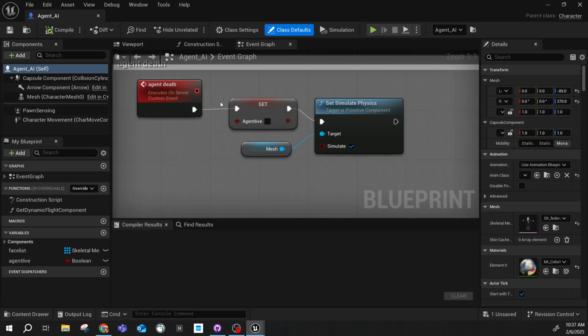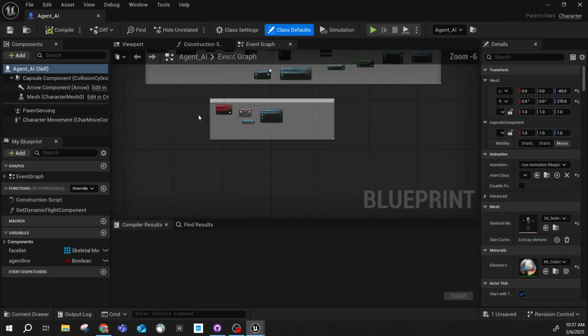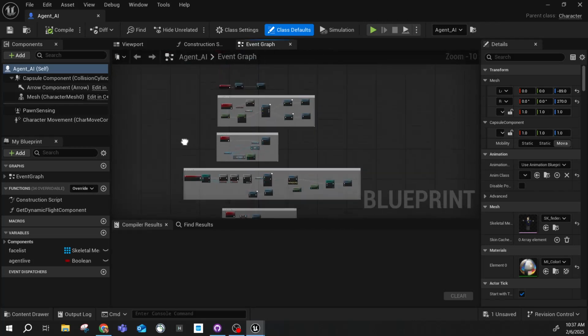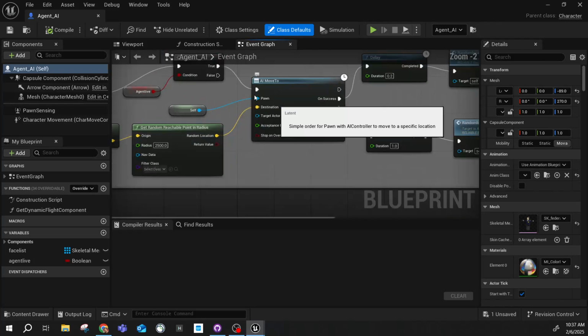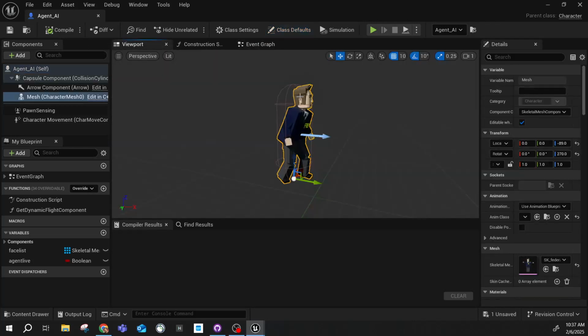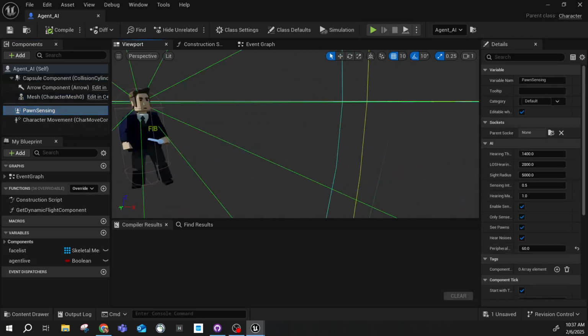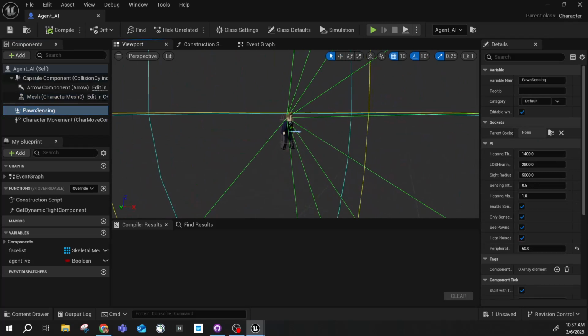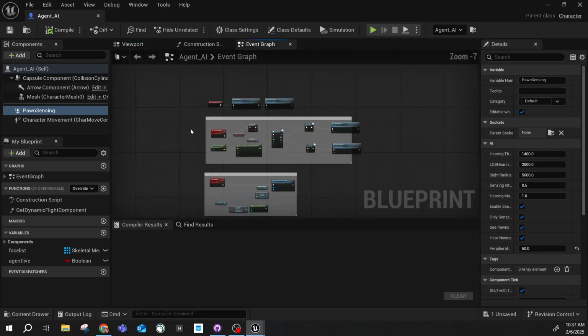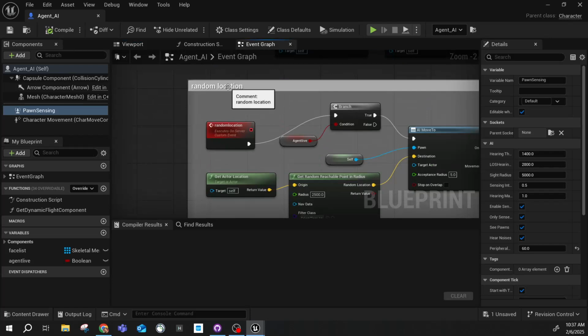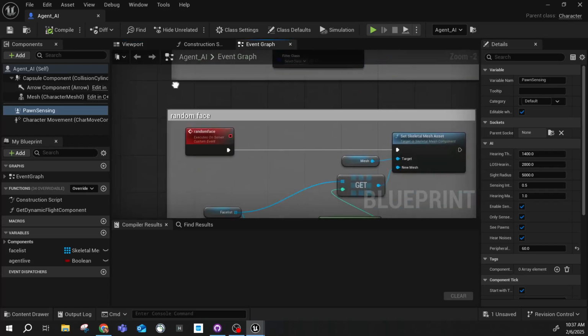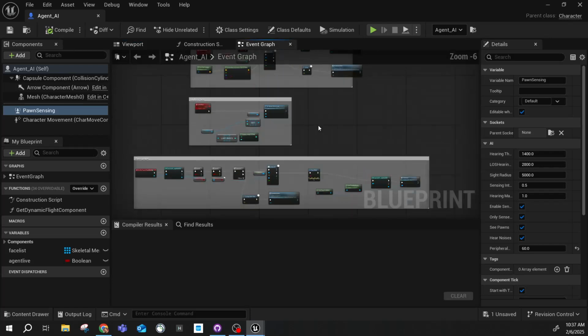So compared to the farmers, this one we add a little bit more script. This is the blueprint. So this one actually has a perception sensing system, which is able to see and hear, right? So this one can recognize a player and then make certain actions based on the logic.